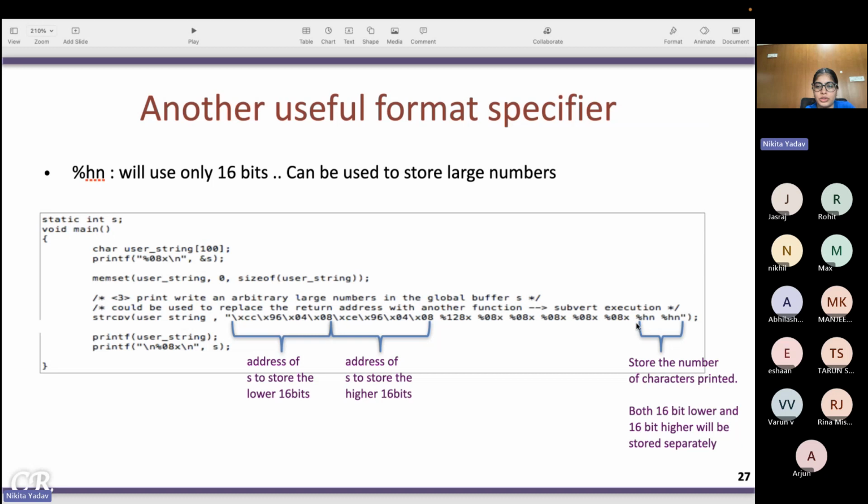So whatever is the number of bytes that you have printed, that is what it is going to take, and then it is going to store it at this address. So you are here providing the address of the first 16 bits, the lower 16 bits, and then you are passing the address of the higher 16 bits. And then you are passing here percentage hn, percentage hn, and so then you can store 16-bit and then 16-bit values like this.